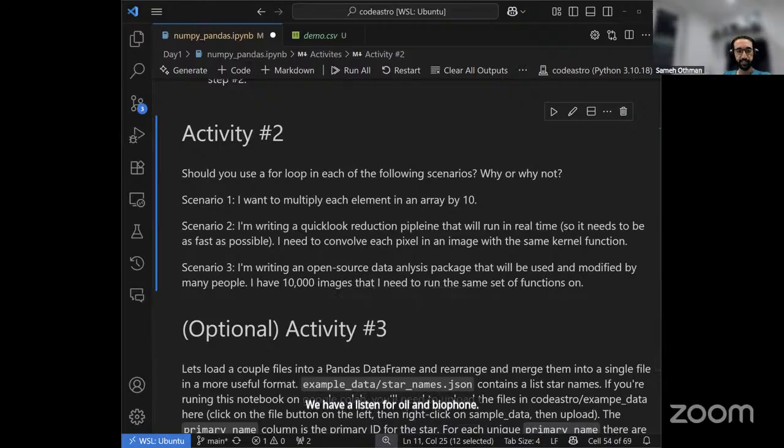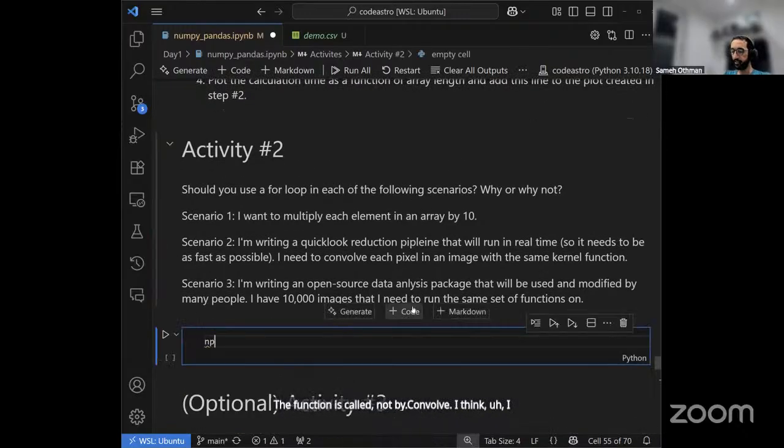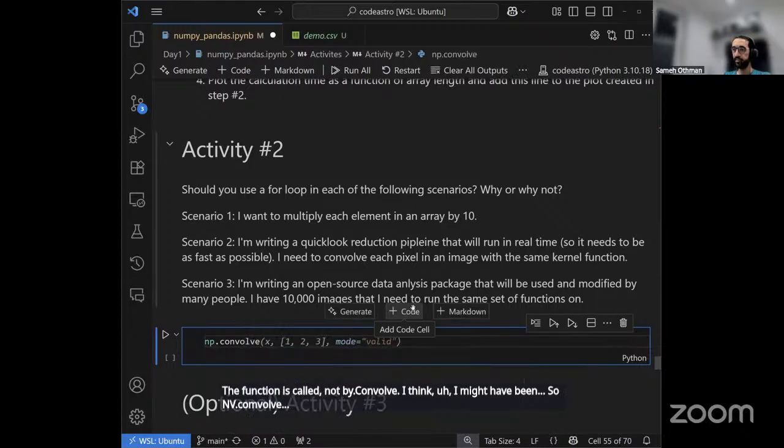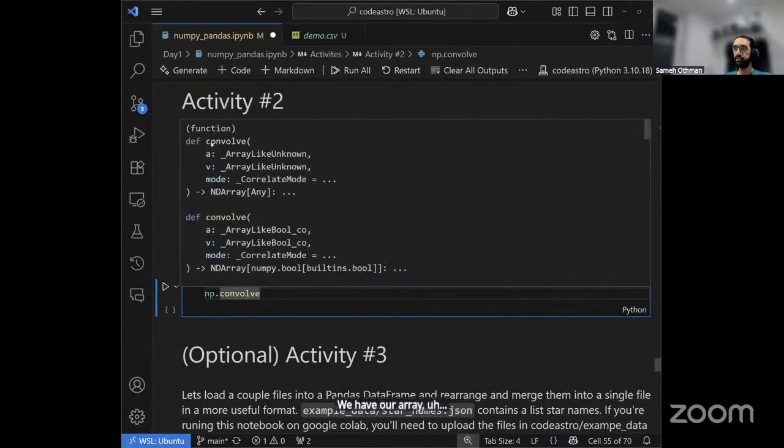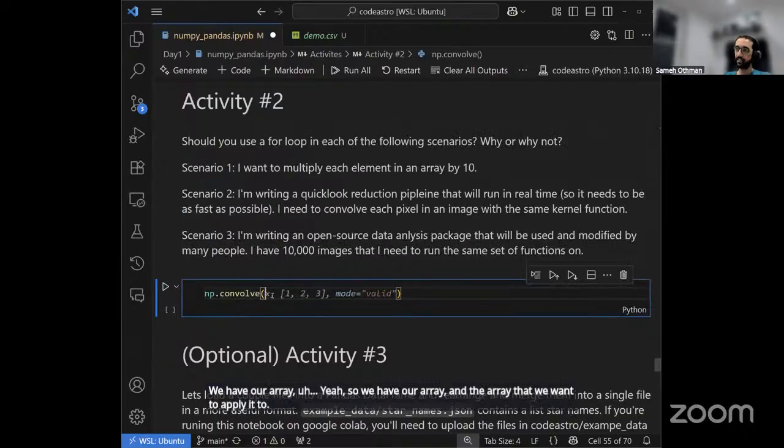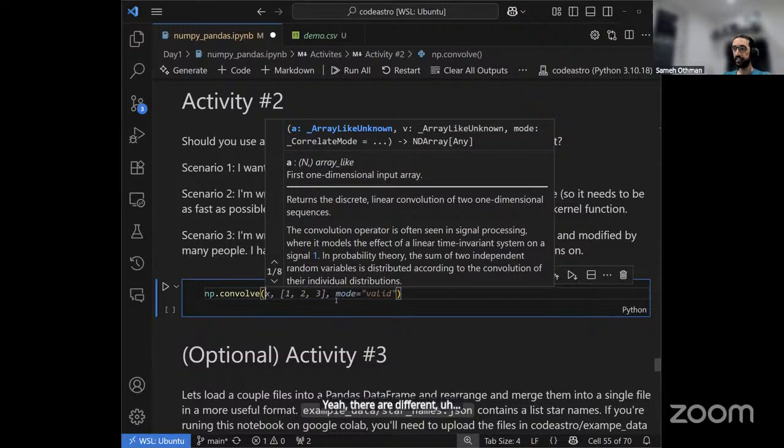There is a question: what is the defined function in NP for convolution? Yeah, thank you, Sarah. The function is called numpy.convolve. So np.convolve, yeah, it's this one. We have our array and the array that we want to apply it to, and there are different options for it. So you just need to read the manuals for it. Are there any other questions?